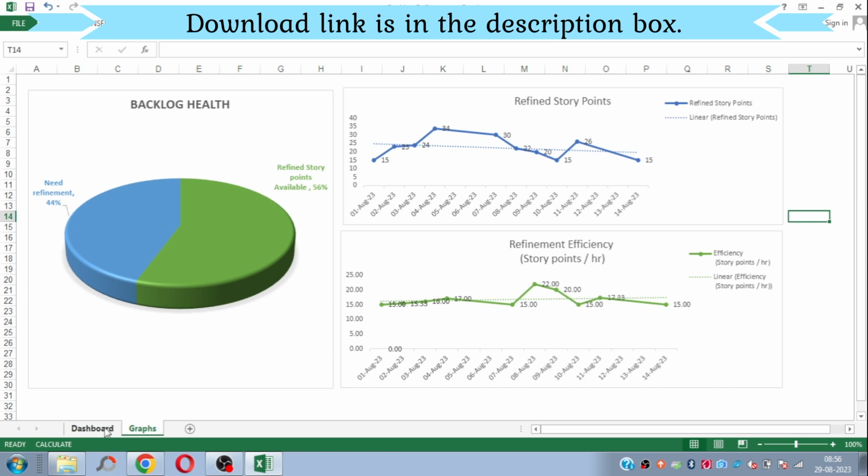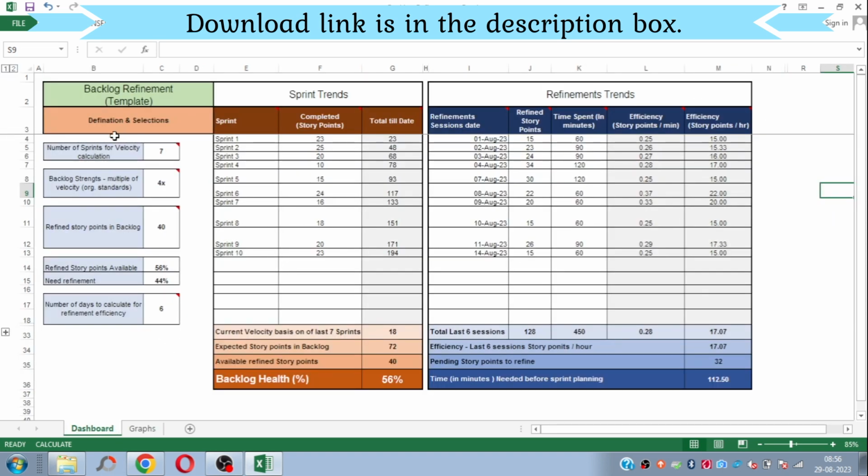Let's go to the dashboard. On the left side you will see some selections, and I will explain what they are. The first selection says number of sprints for velocity calculation. This is a drop down where you need to select how many of the last sprints you want to consider in order to calculate the sprint velocity.